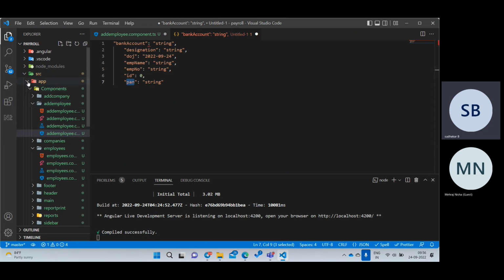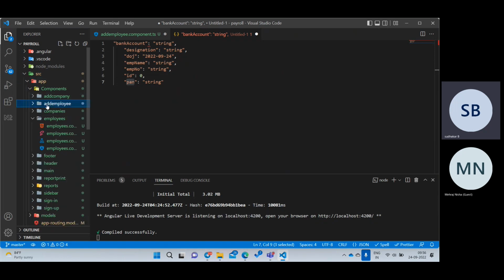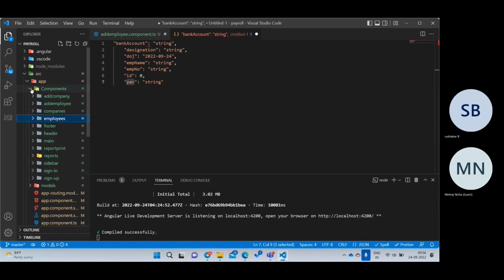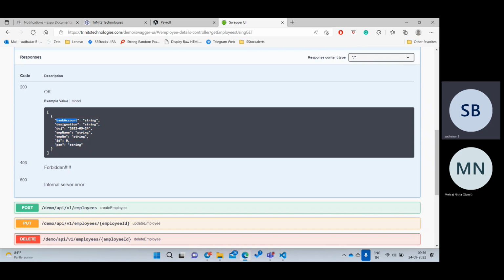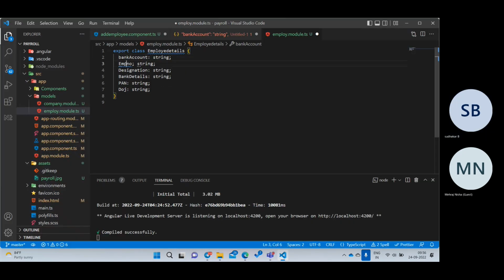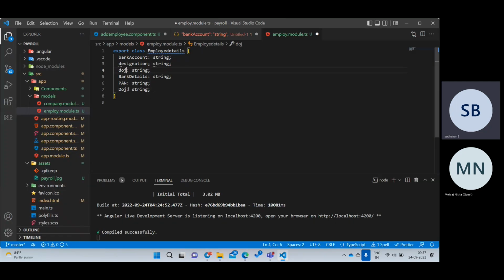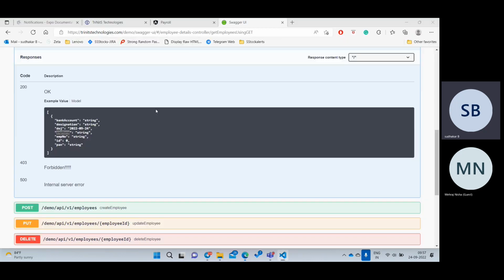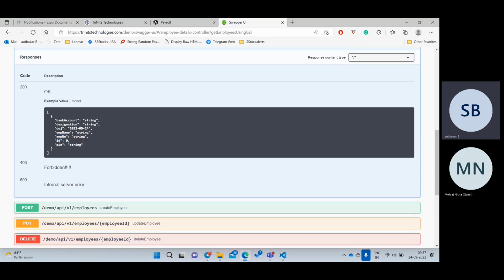Okay, something like this. Do you have a model here? We'll have a model. Inside the app, we'll have the components, and inside the component we have the model, employee model. Let me right click and format the document. So what are my model names? First one is bank account. Next designation. Next dog. What I'm doing is copy pasting from there, I'm not typing it. If you are typing it, you write some in all capitals, some in all small, and you do your own thing. That will not work out.